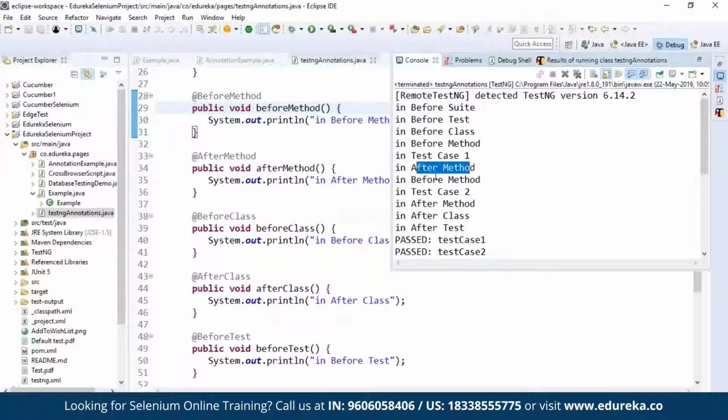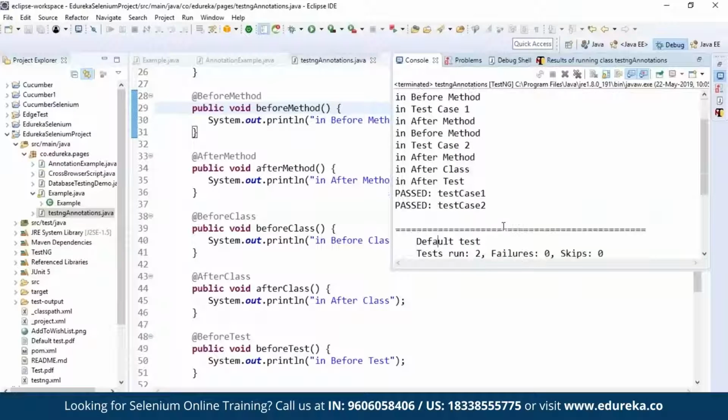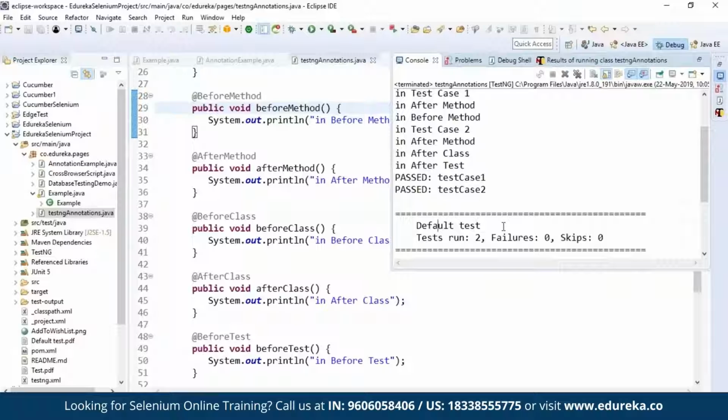After method got executed. And after that, again it's executing before method because it has one more test case. So it will run one more test case, that is test case 2. Again it will say after method, after class, and after test. But you can see that there is no after suite here because first it ran both the test cases.